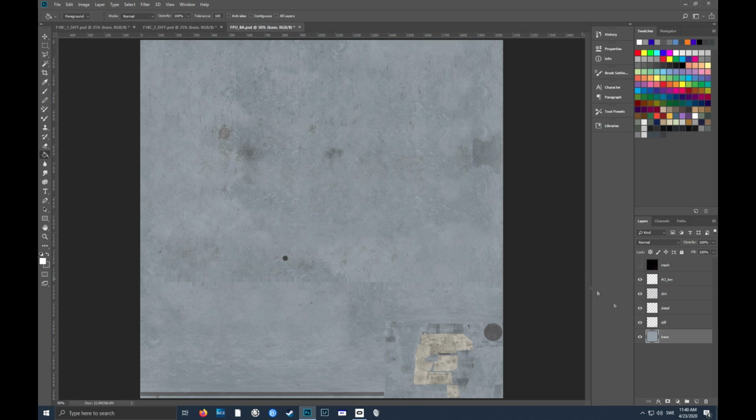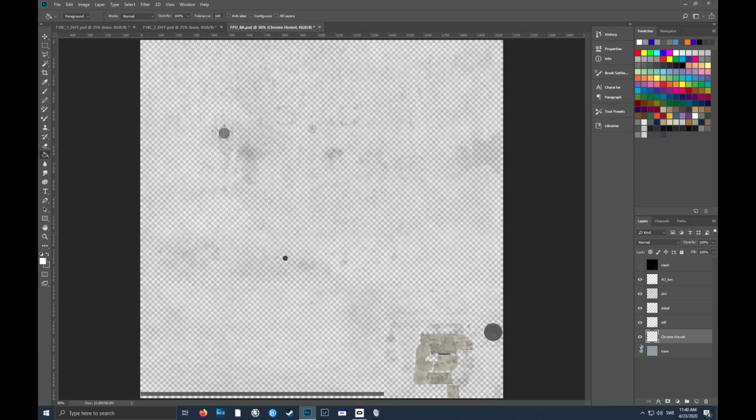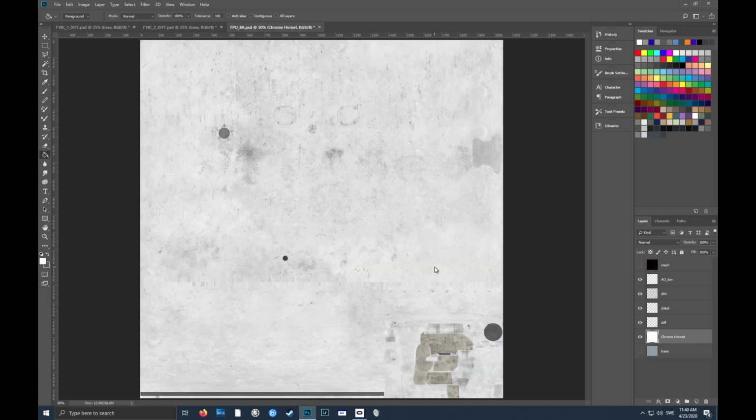Go to the fuel tank. Now the fuel tank doesn't have a separate folder for the default skin. It's just a base color. So create a new layer and rename it. Can turn that off. Color that layer white and remove the dirt.